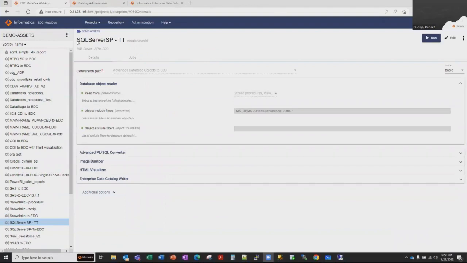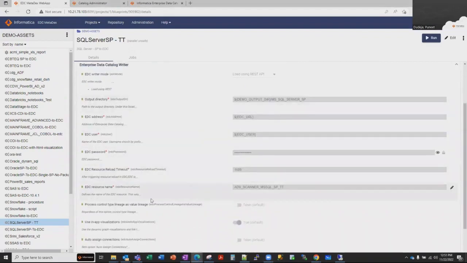So this is one of the scanners we have created, SQL Server SP-TT. As part of the read from, we have selected the stored procedures, views, and data assets. And under the enterprise catalog, we have created the resource name, advanced scanner MS SQL SP underscore TT, which means this will be the resource name that will get created once we see it on the LDM admin side.